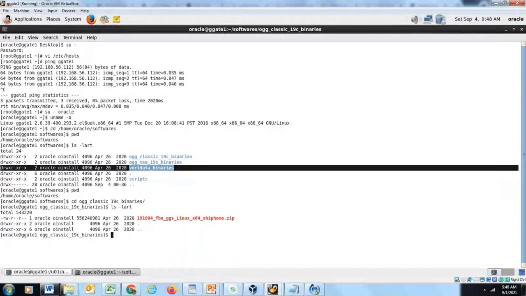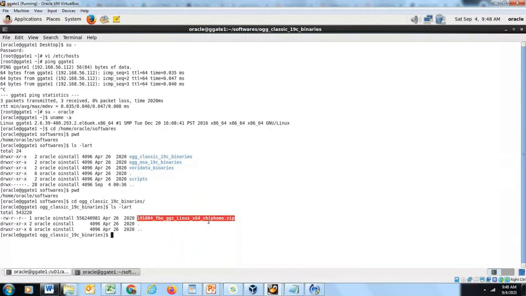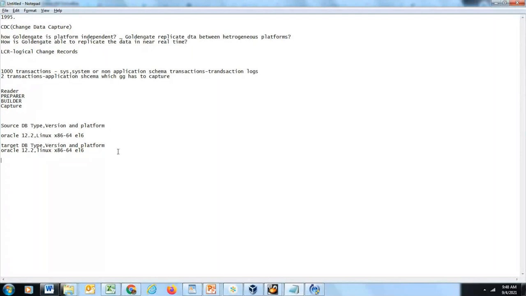Now, once the download is made, we can proceed with installation of Oracle GoldenGate. The binaries come in zipped format like this. Before you proceed, you have to make note of a few things. First, which mount point or directory you are going to install it in. Second, the space needed in the mount point. And third, which OS user you are going to use to install.